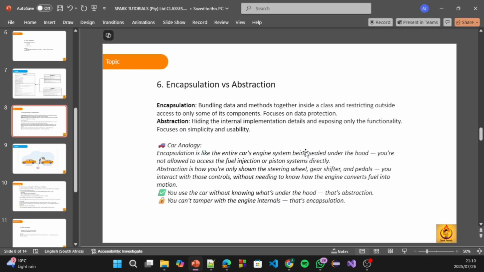Abstraction versus encapsulation. Encapsulation is us hiding the data. Abstraction is only giving the person access to how to use it and not telling them how the things are actually happening, right? Any questions so far?